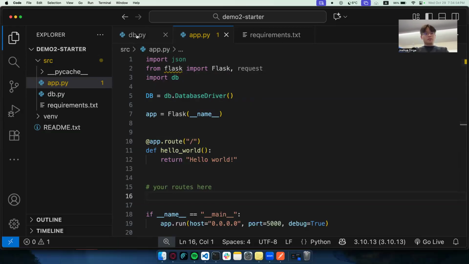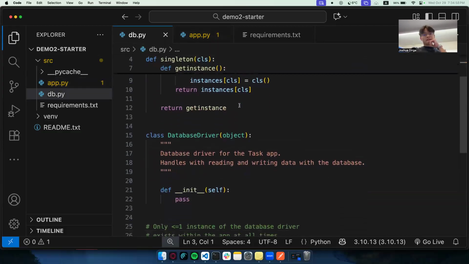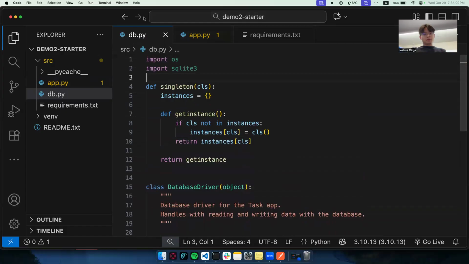And for the DB, it looks, wait, should I introduce it now? Yeah. For the db.py, it looks something like this. I will explain it. So in db.py, you import os and import sqlite3. In this case, we're not using SQLite 3 inside the terminal. We're going to be using it inside a Python file.